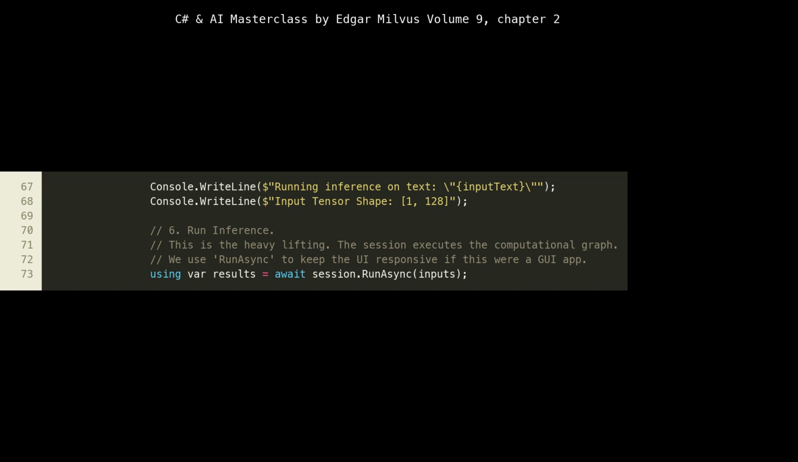The ONNX runtime takes our prepared inputs, feeds them through the loaded ONNX model's computational graph, and performs the actual predictions. The async keyword is important here, as RunAsync allows the operation to be non-blocking. While in a simple console app this might not seem critical, in a GUI application or a web service, it would prevent the UI from freezing or the server from becoming unresponsive during potentially long inference operations. The using var results ensures that the IDisposable results object is correctly managed.